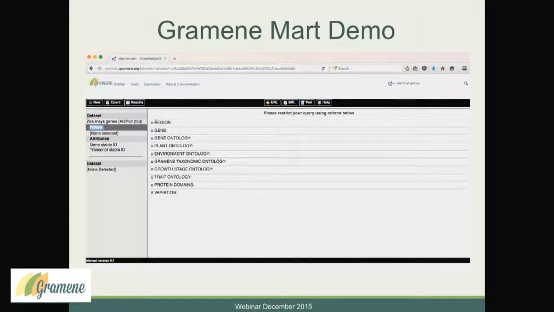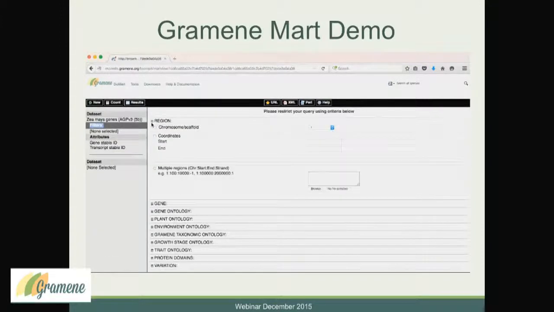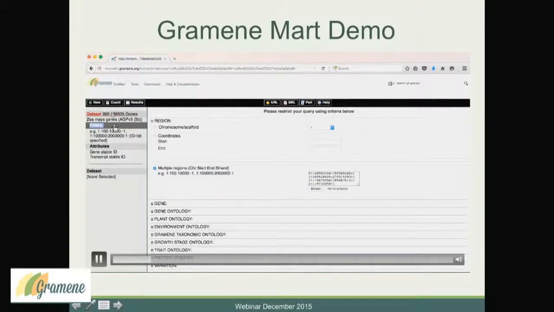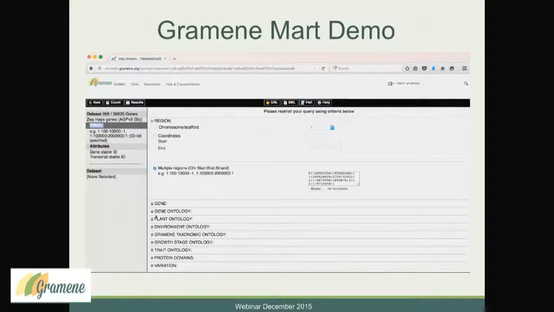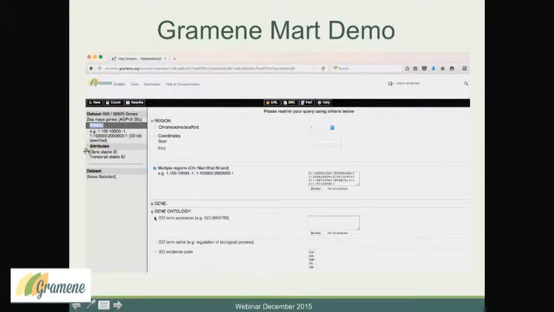For the filters, remember I have multiple regions, so I have all these possibilities, but I'm not interested in a single chromosome or a region. I have multiple regions, and I already have them saved in my notes, so I just did a copy paste. And now you can see I had 956 genes out of the total of almost 40,000 maize genes in the current assembly. So this already narrowed down my search.